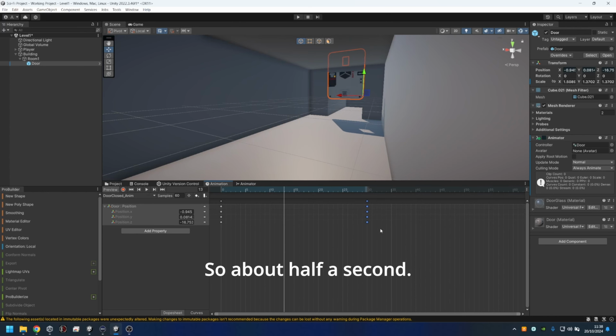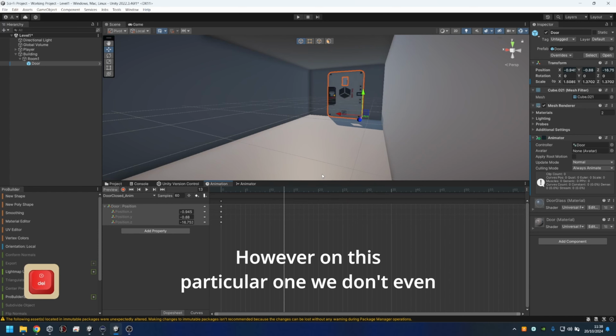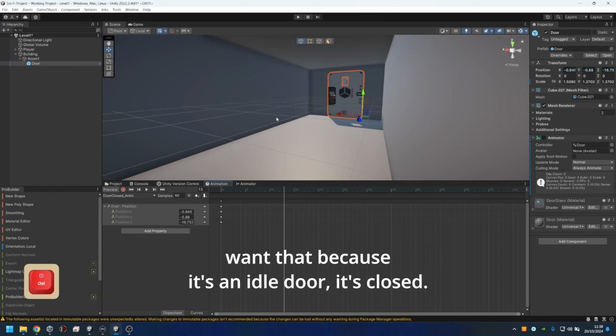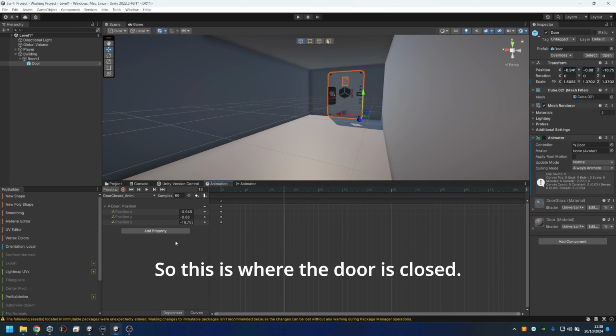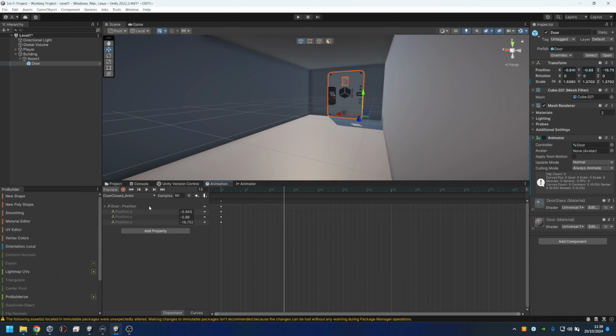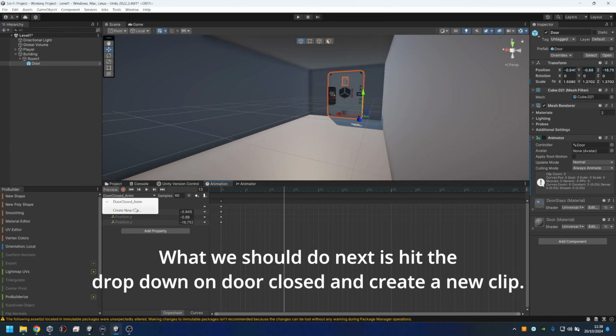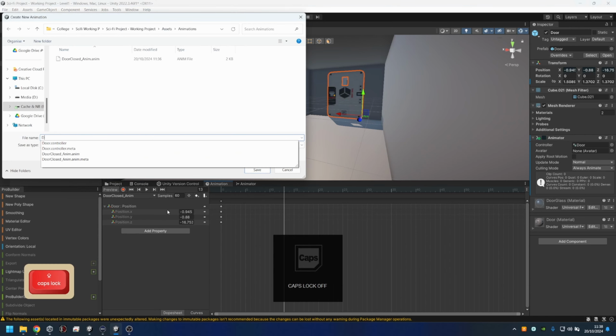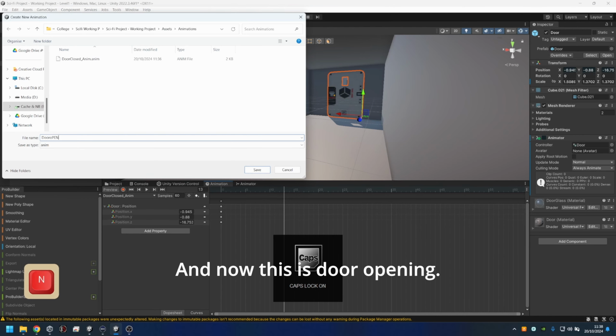However, on this particular one, we don't even want that because it's the idle door, it's closed. So this is where the door is closed. What we should do next is hit the drop down on door closed and create a new clip. And now this is door opening anim.